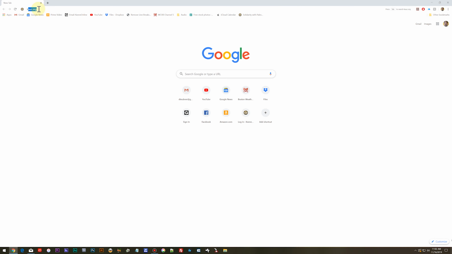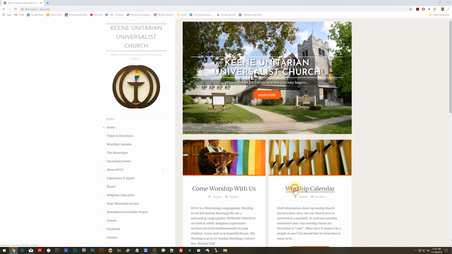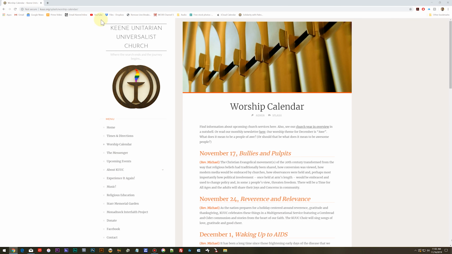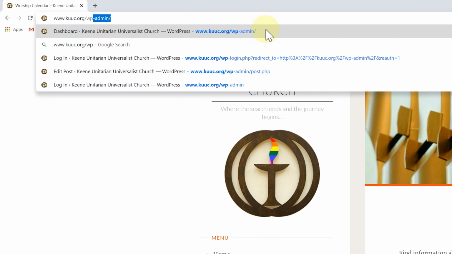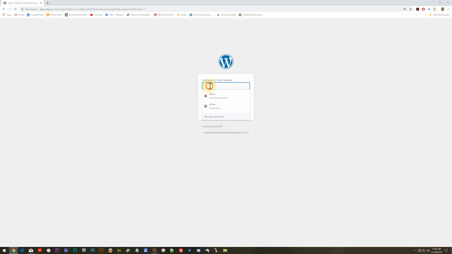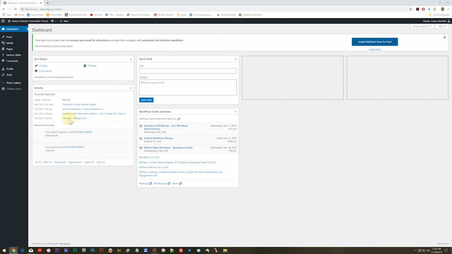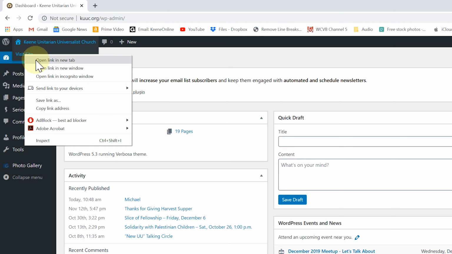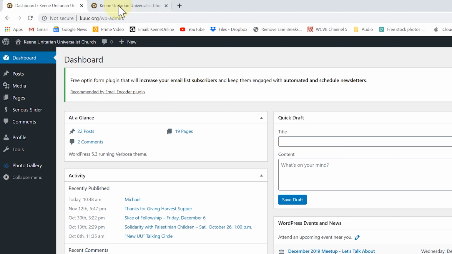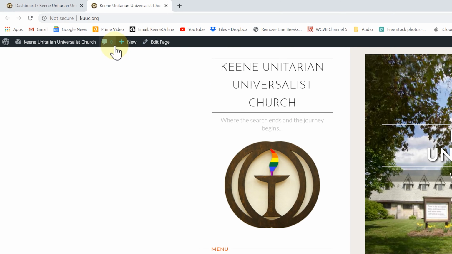And if you go back to KUUC.org without logging in, you'll see that you don't have that black bar across the top which says Edit Post. You'll need to log in for that. So you can go back, WP Admin, choose your login, and now you can right-click again, open a new tab. Now you have the edit page.